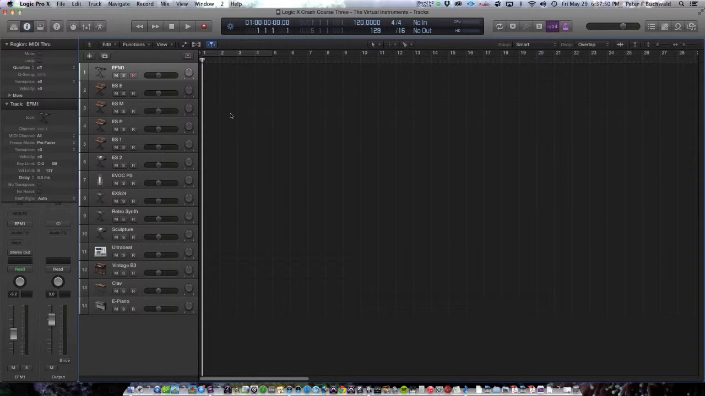This time I want to take a look at the virtual instruments that come in Logic Pro 10 when you purchase it. So that's the main goal, is to get you familiar with the built-in virtual keyboards and drum machines that we have. So when you open it up, you're going to want to create some new tracks.